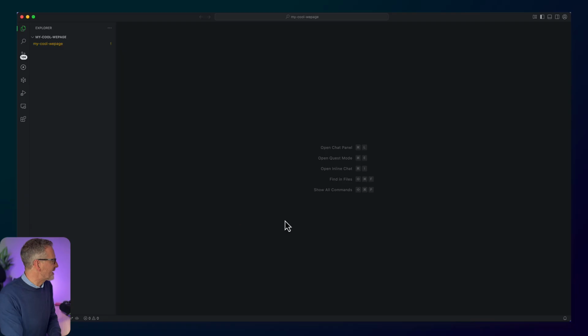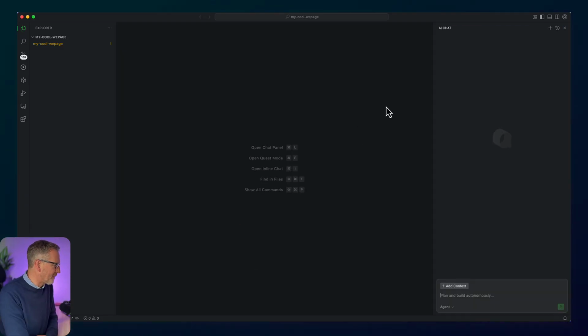So you're going to have a page like this. You're going to want initially just to do Apple or Control, depending on whether you're using Mac or PC, L. That's going to open the chat panel. Just make sure you've got Agent selected down here. I've not really tried with Ask. I just find Agent works really well. Basically, you're going to give it a prompt, and it's going to go away and work out what to do. We'll come on to that in a moment.